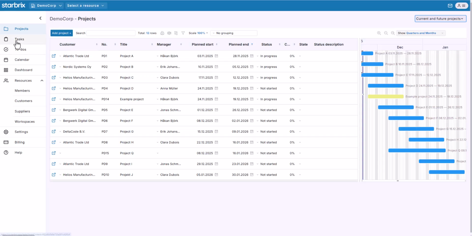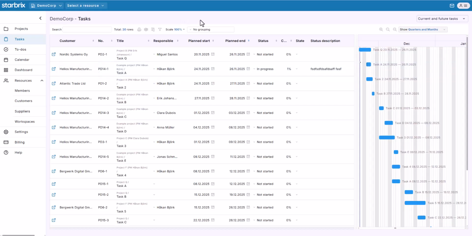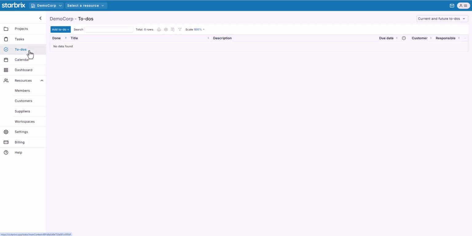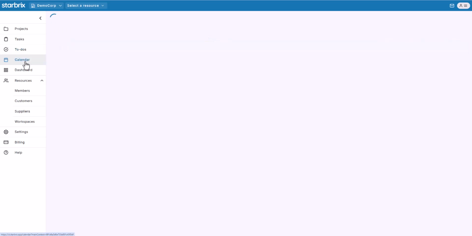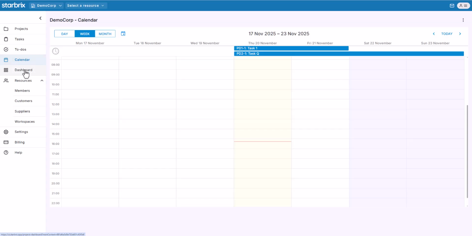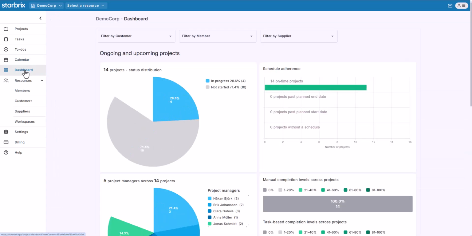The same applies to tasks. Here you can see all active tasks in the organization, but you can also choose to show completed tasks. And again, the same goes for to-dos. And everything appears in the organizational calendar as well. We also have a dashboard here, showing an overview of how all projects in the organization are progressing.